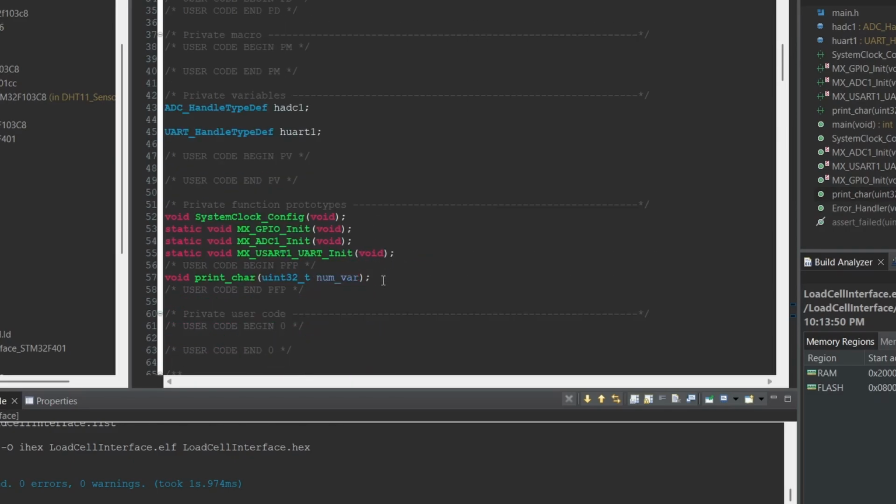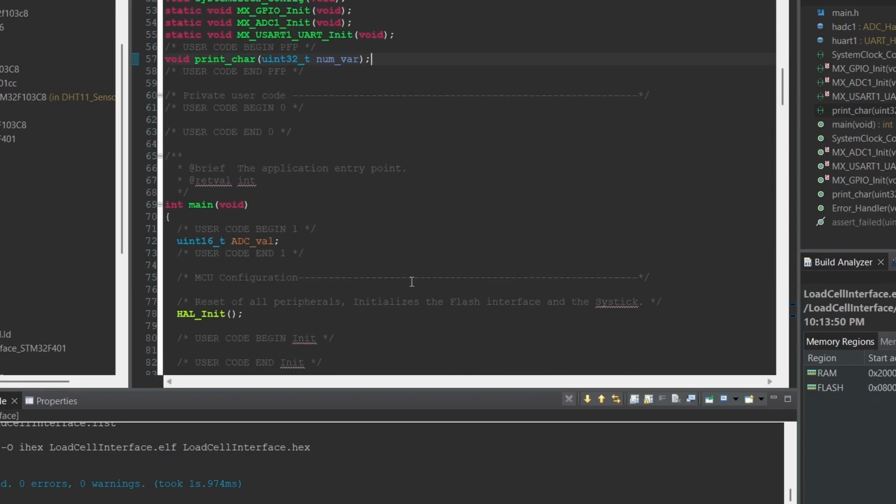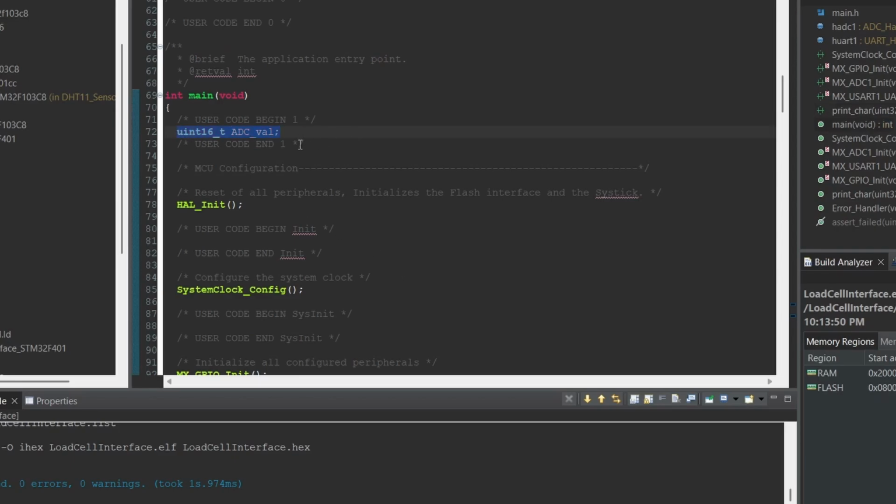I have added a few functions over here, because we are going to display the values on the user serial terminal. For displaying the ADC values, we have added this print character function. Now we have taken one variable. This is a local variable, not static, not global. We have taken its type as uint16, because our ADC is 12 bits, so minimum 16 bits will be required to store the ADC value. We cannot store it in an 8-bit value.